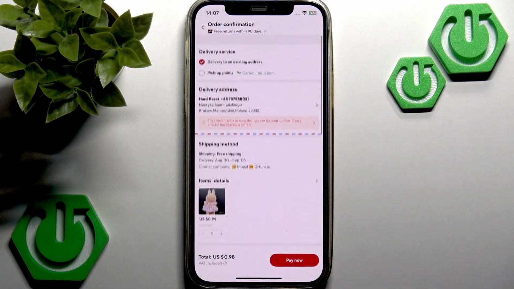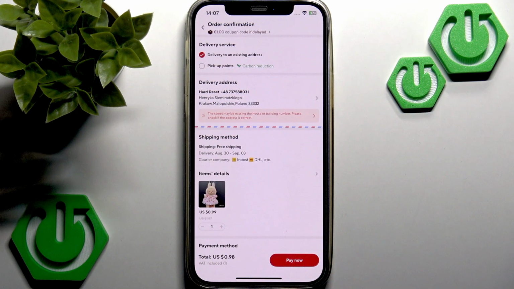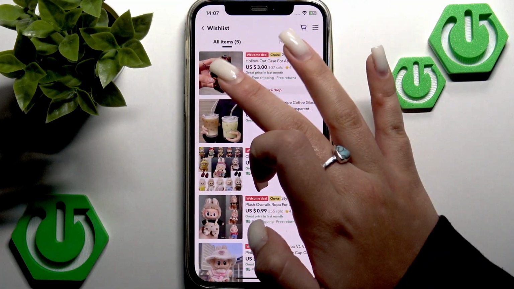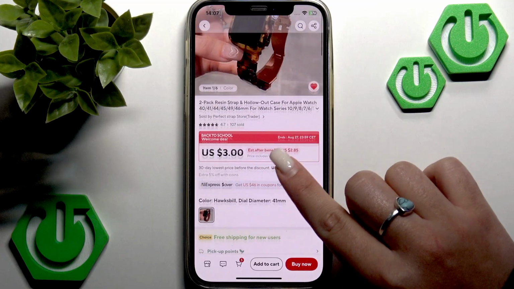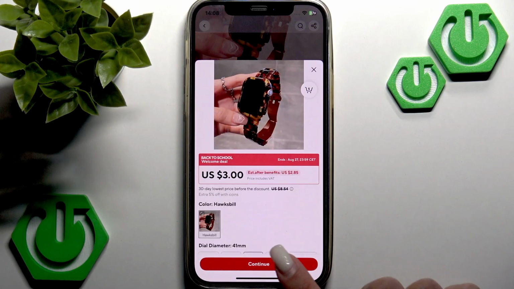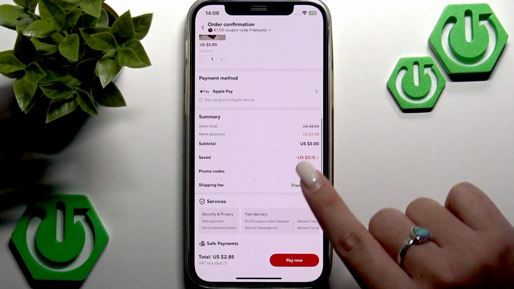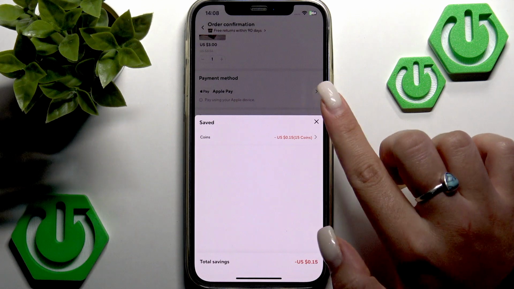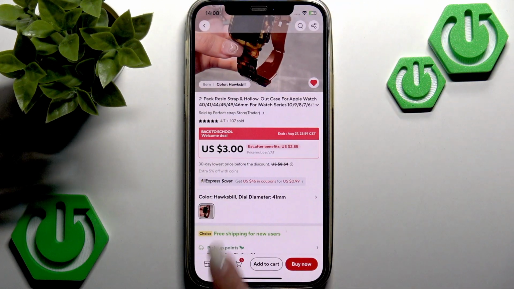So unfortunately, you cannot use more coins on AliExpress, but you have to look for items that provide you some bigger discounts with your coins. For example, this item suggests me extra 5% off with coins. And for example, if I go to checkout, scroll down to the saved section, tap here, I will see that I have used 15 coins for this item and I got my 50 cents discount off. So you have to check which amount of discount you can get on a certain item.